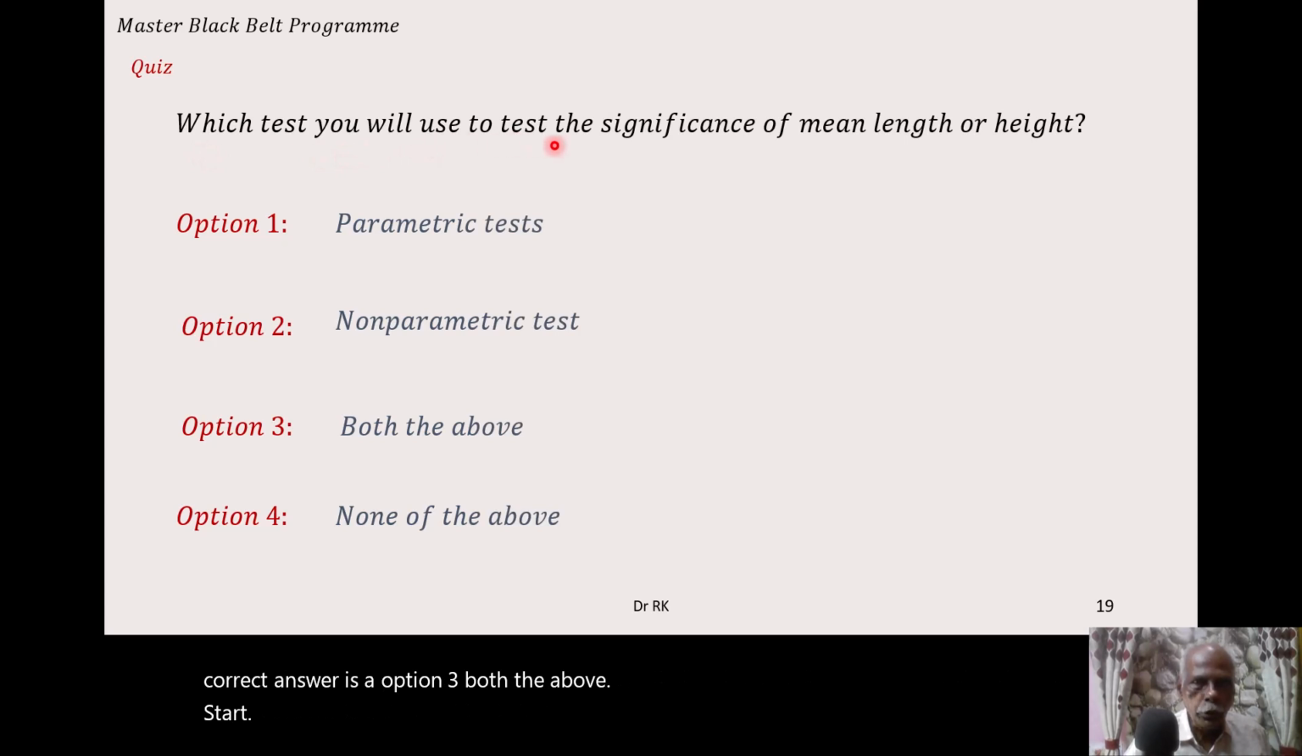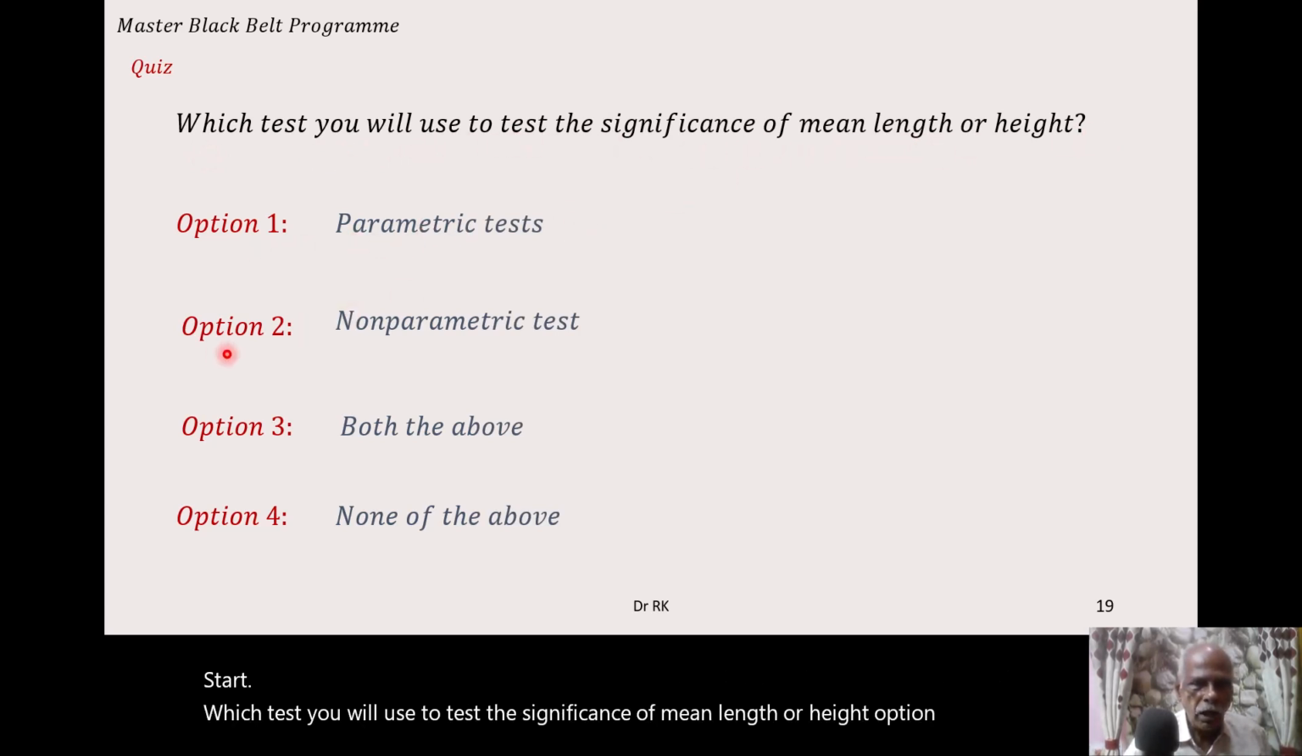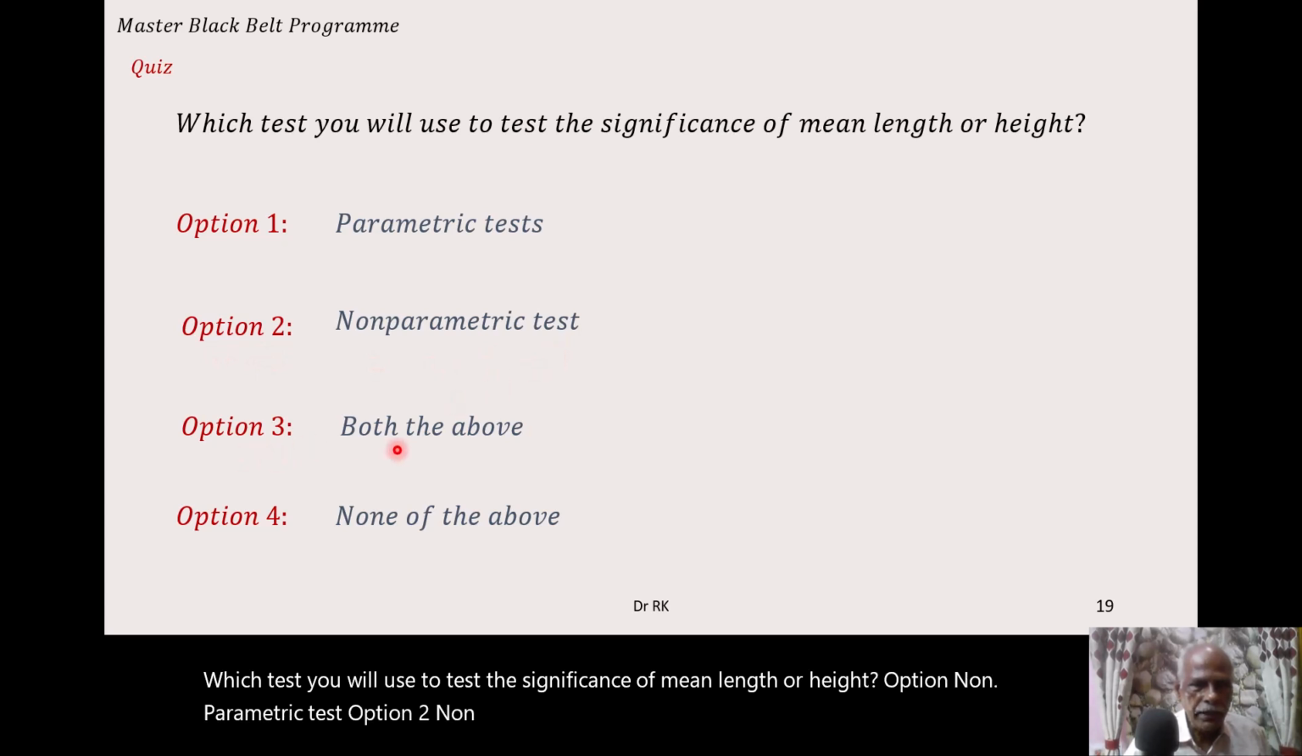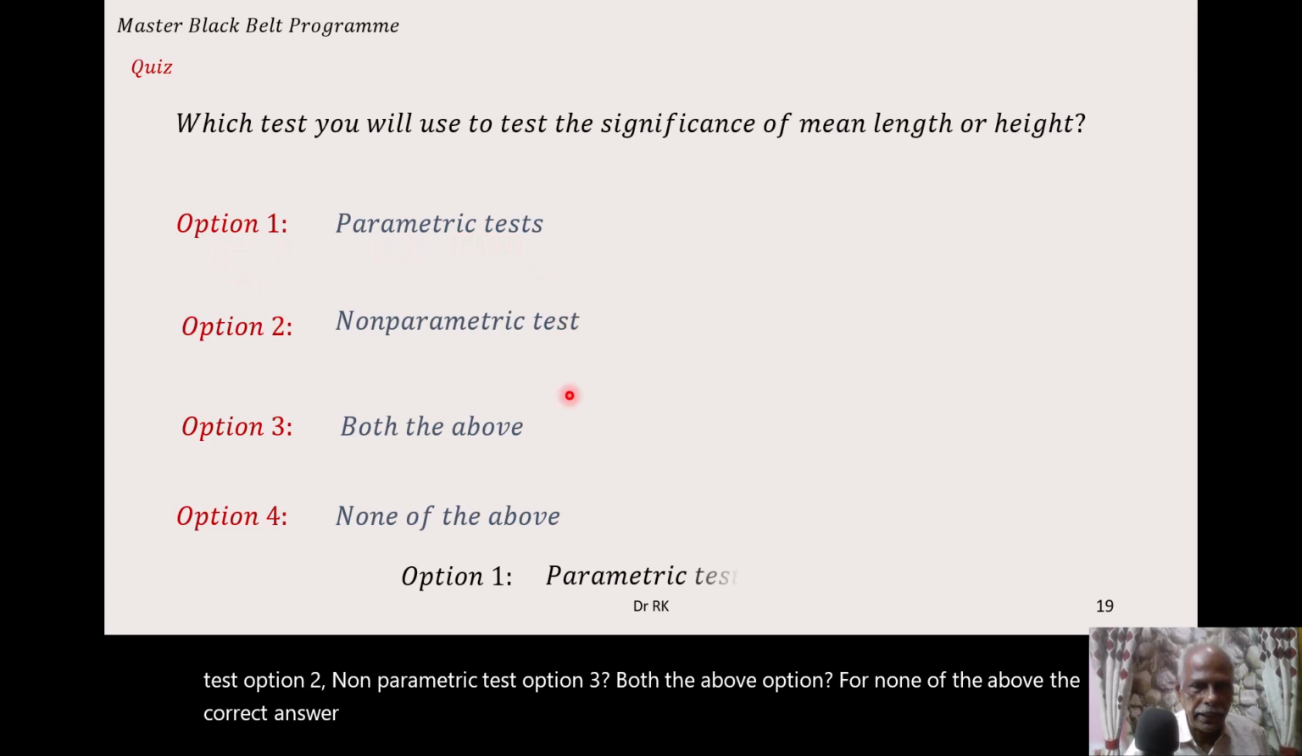Which test will you use to test the significance of mean length or height? Option 1, parametric test. Option 2, non-parametric test. Option 3, both the above. Option 4, none of the above. The correct answer is option 1, parametric test.